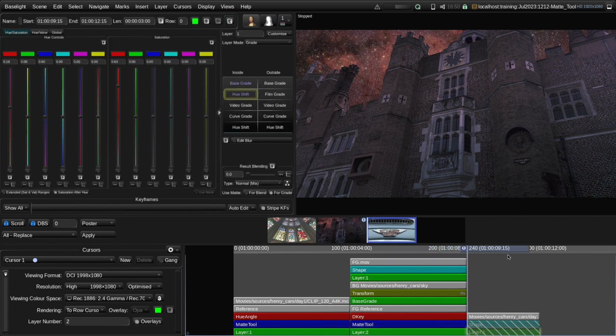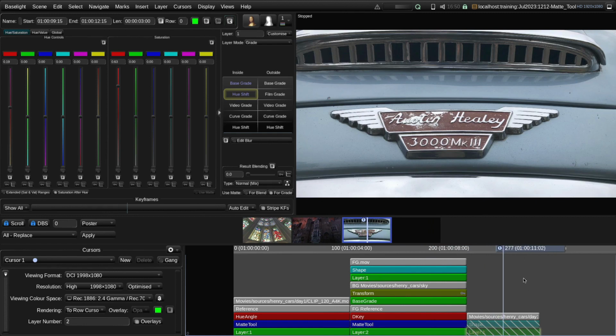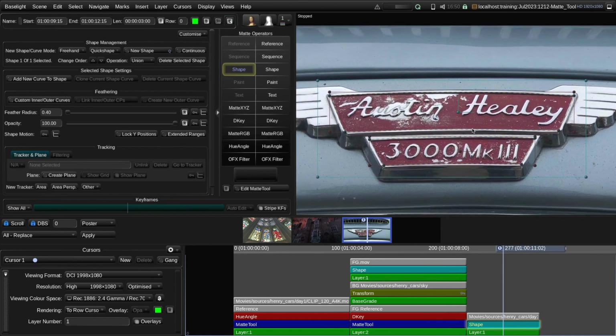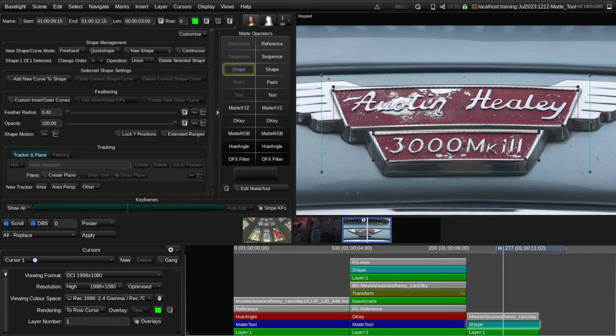Okay, let's move on to the final shot here, the last example I'm going to show you. What we've got here is a faded emblem, and rather than use a key in this case, I've actually drawn a shape. If I just unbypass that layer, you can see I've drawn a shape over the areas of the red colour that I wanted to grade, just to make them look nicer. Again, we can view the matte by pressing O on the keyboard.